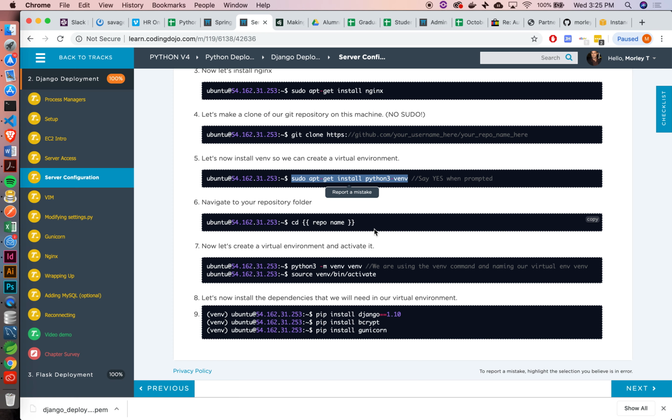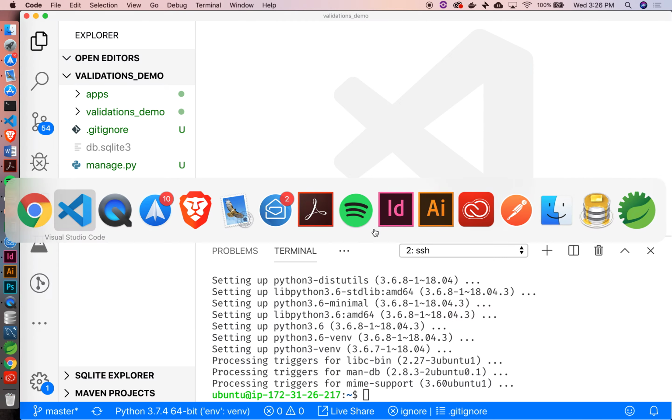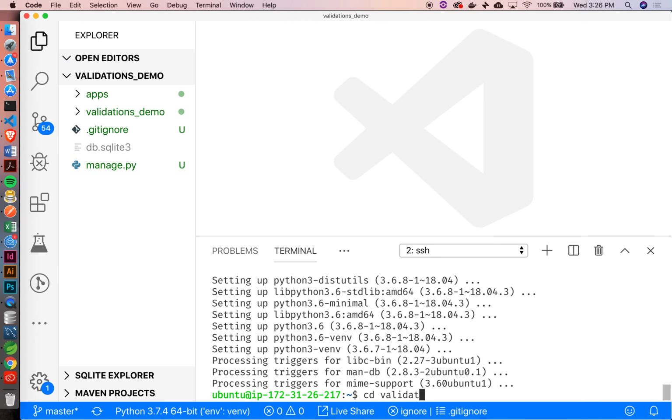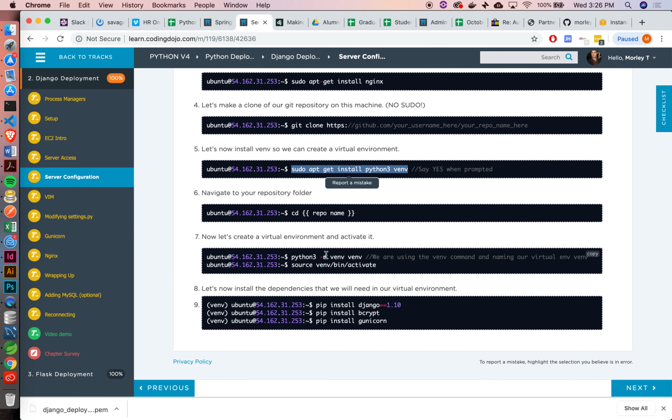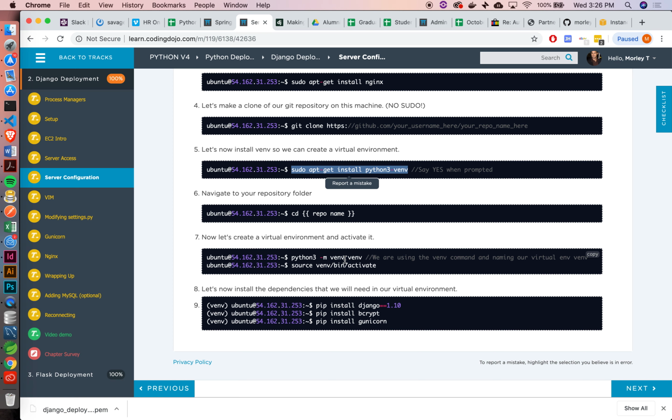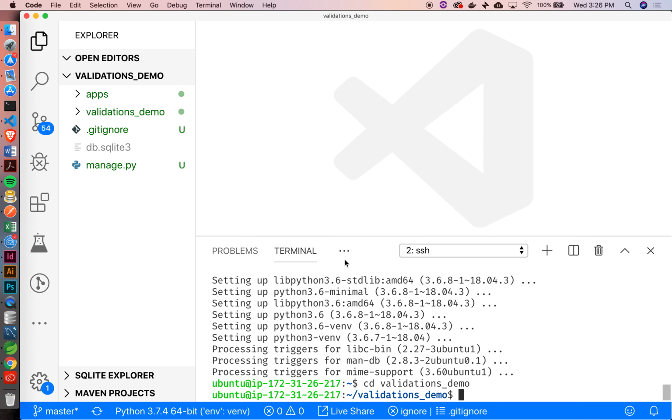So notice how we've got these double curly braces? Are we inside of a template here? No, that just means that we want to substitute in for that whatever the name of our actual repo is, right? Okay, so if I want to cd in there, ours was called validations demo. Okay, now we're inside. And then we want to create a virtual environment. So remember this command here, python3 -m venv, and then we're going to call that virtual environment venv as well.